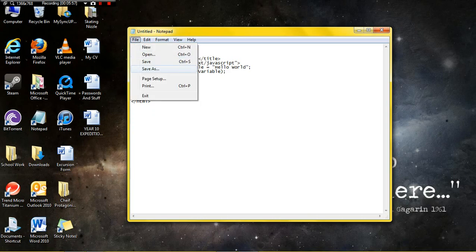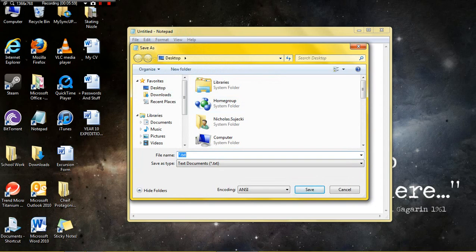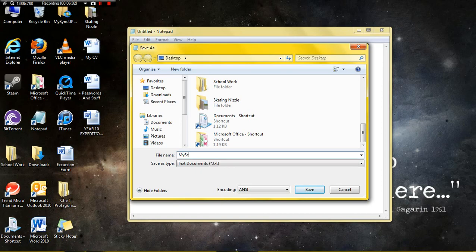Now what you can do is save this. Save as, go to your desktop, save it as my script, and you want to put .html. That's very important, otherwise it'll save as a text document, and you'll still be able to open it in Notepad, but it won't work as a program. If you do save it as a text document, it's not that big a deal. You can just copy and paste it and resave it. But it's a lot easier to just do it the first time.